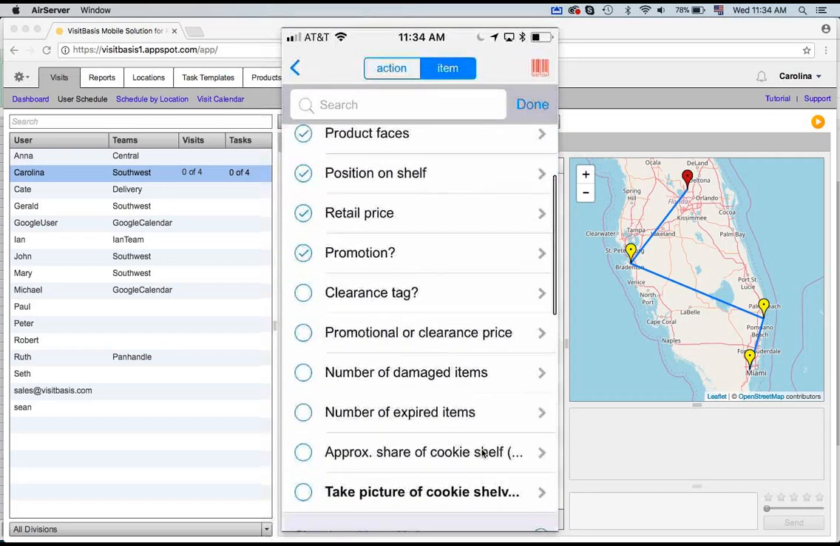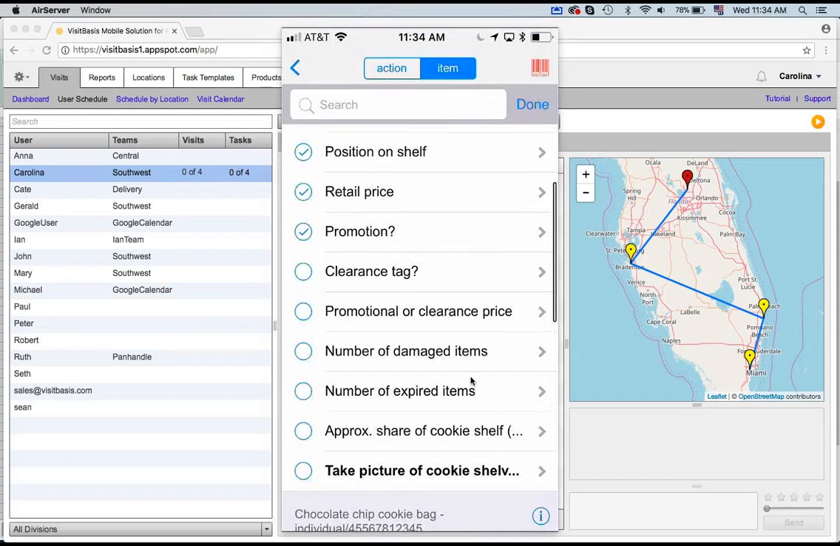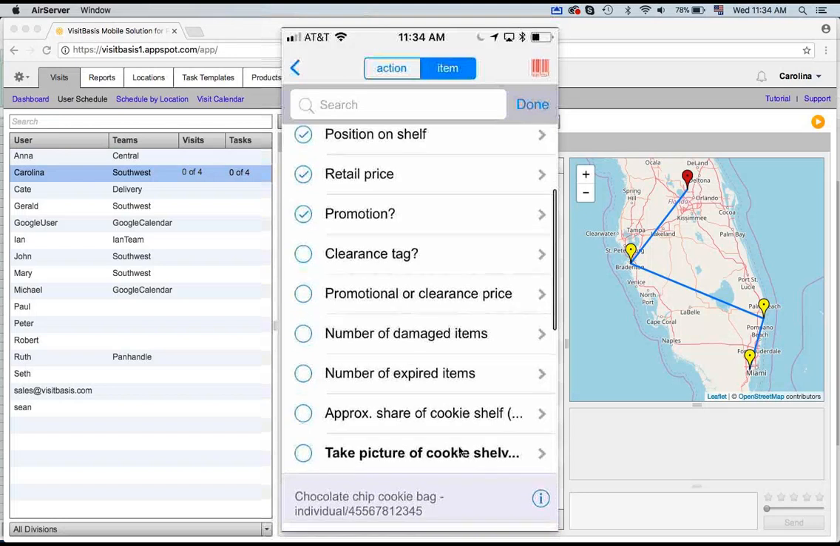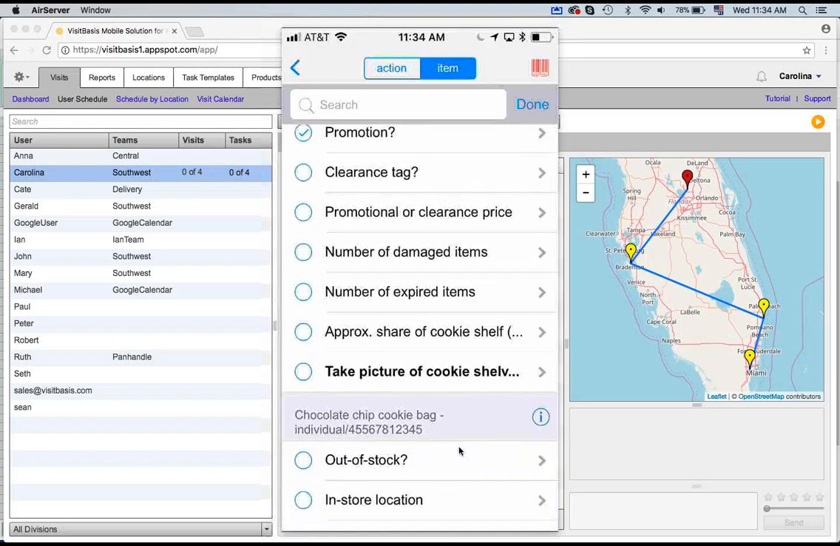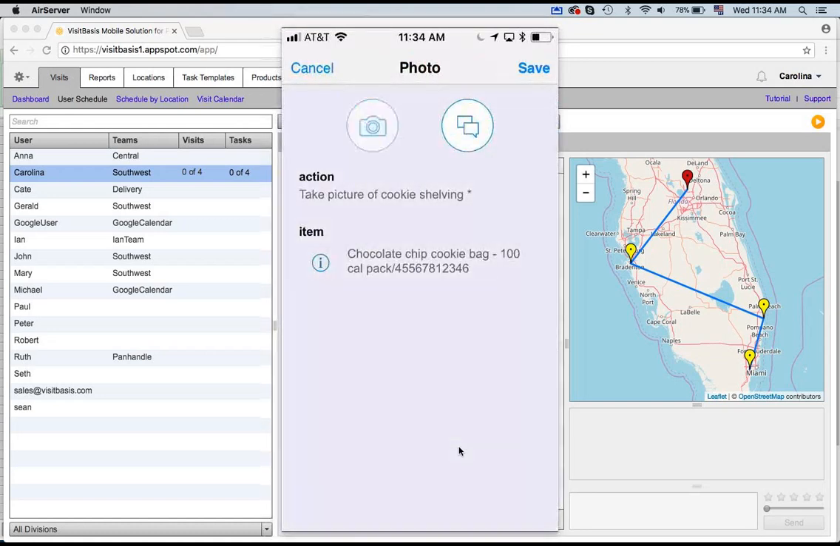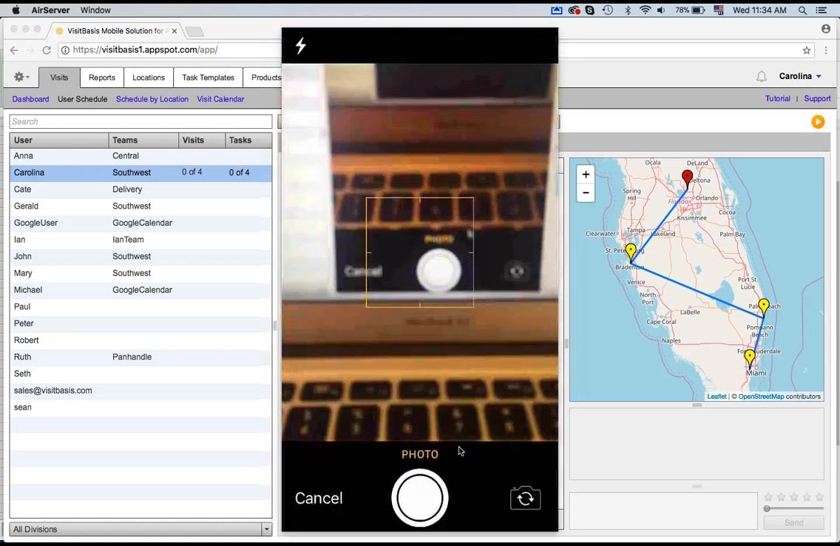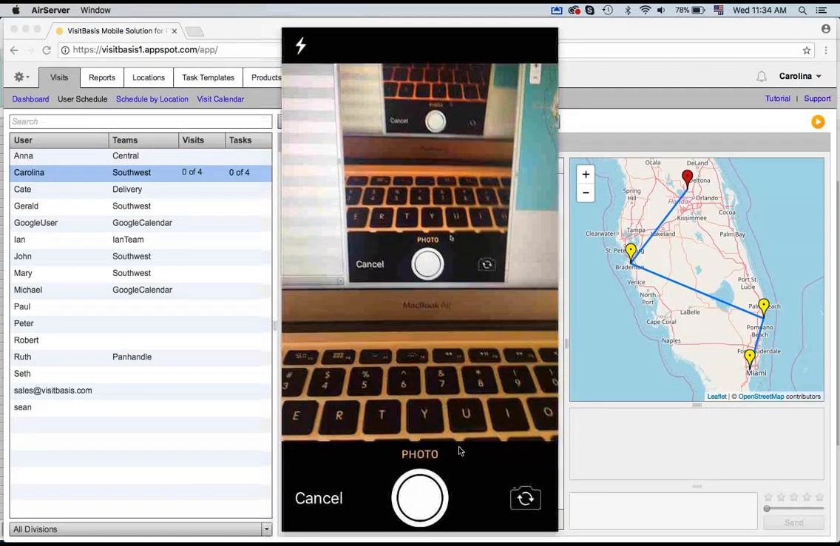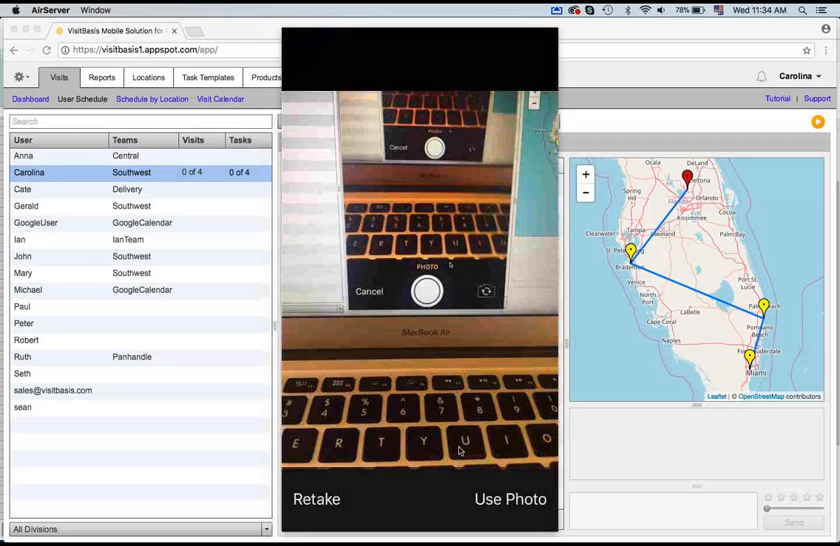Okay, so now these questions here that are not in bold, I don't really need to answer. But this one that is in bold is a mandatory question. If I do not answer that, the rep will not be able to close the visit. So let's answer that question. Let's take a picture of cookie shelving. Take a photo. Use photo.